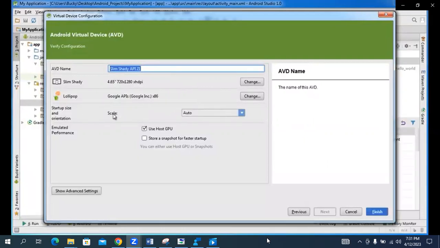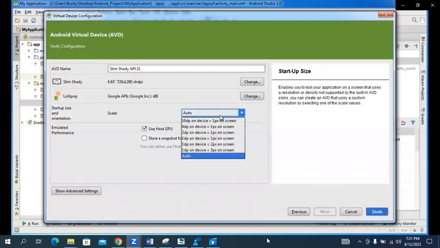One thing that I like to do is go to scale. Right now, the one you just saw, Bucky's phone, was 4dp on device, 1 pixel on screen. What this does is it shrinks it to make it fit better on your screen, because the screen size of the phone might be bigger than your desktop screen size, and whenever you're developing, it's going to give you some problems. I usually choose 4dp on device. 10dp is like a really mini phone. It's just way too small.